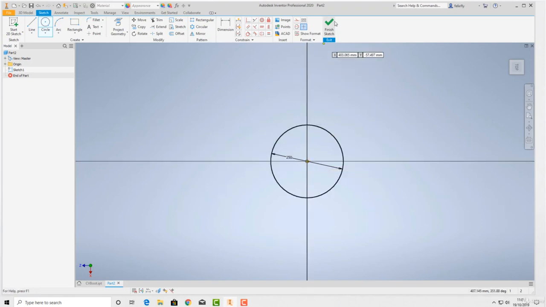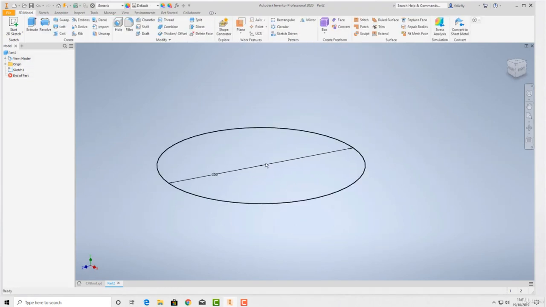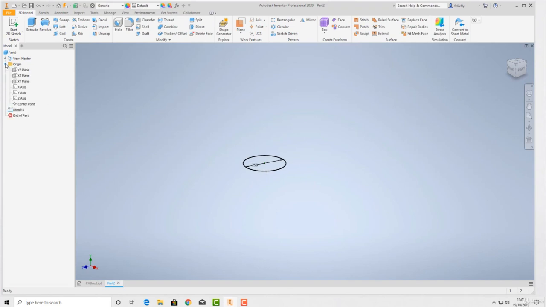Okay, now I'm going to finish that sketch, and what I want to do is drill down, click on the plus sign to open this origin, and just hover over them, and you can see the plane we've just used to draw our sketch. I'm going to select that, right click it, and if you click where it says visibility, then we have a tick next to it now, and what that basically does is turn on that plane so we can see it.